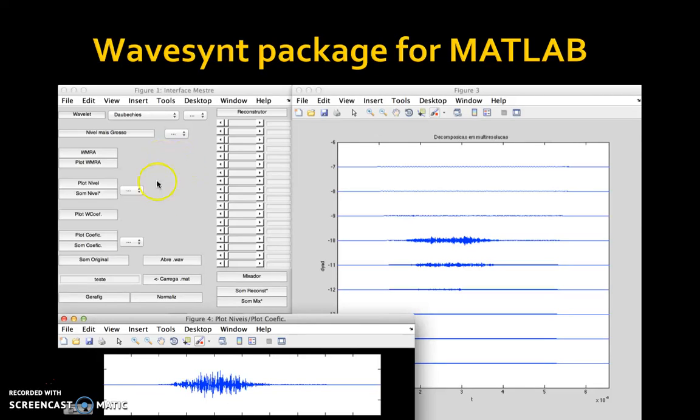It has a master interface, and on this interface we can invoke the plot of figures, and we can define the family of wavelets we are going to use, the coarsest level, and we can plot the multi-resolution analysis, like here, all the levels of the analysis, and we can plot individual levels as well, like we do here. And also we can listen to the sounds, the original sound and the sound of the levels.